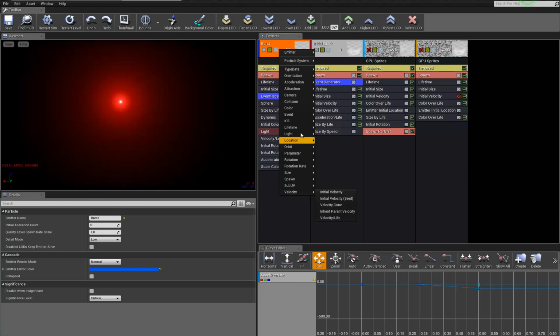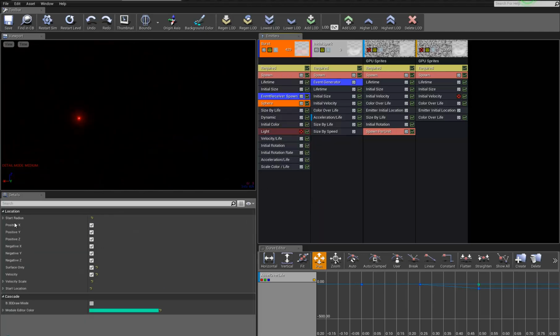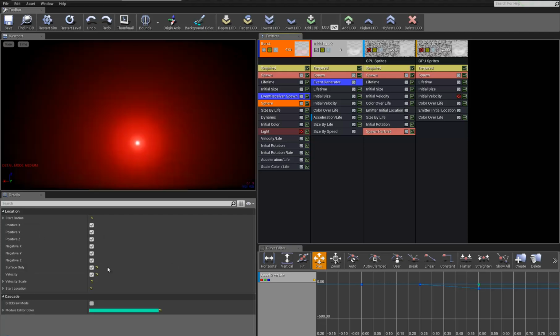So we add a sphere, it's under location, right here, location, sphere. You could also do cylinder and things. And in this case, because I want the sphere to go out in all directions, I keep all these checked. Okay, I want it to be in every direction, positive and negative.